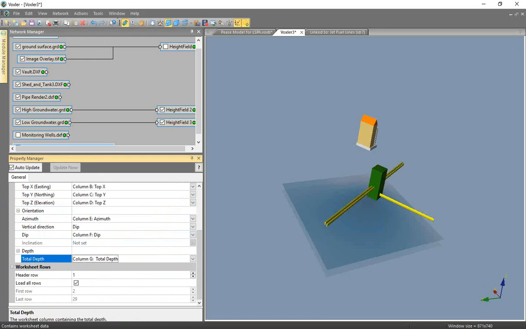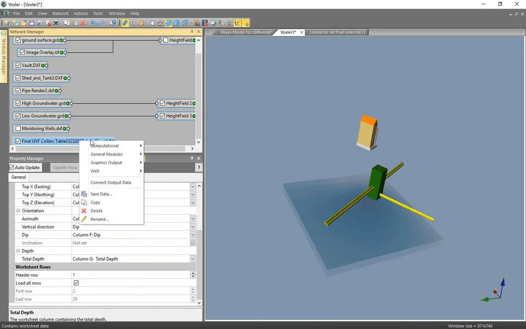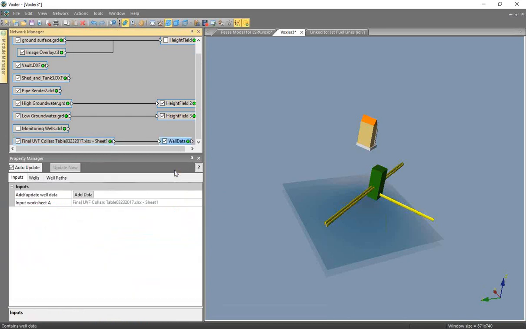So now that we have all the data columns properly set in the property manager, I'm going to add a well data module and then a well render module. So I'll show you an example of this so we can see where these boring locations exist within the model. To add the well data module, which is a container module, and this is necessary when we're using the multiple table approach, I can right click on top of the collars table inside the network manager, and from the context menu, select well and then well data.